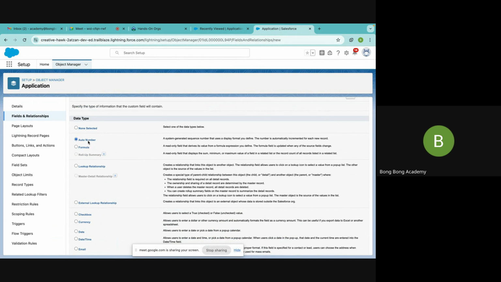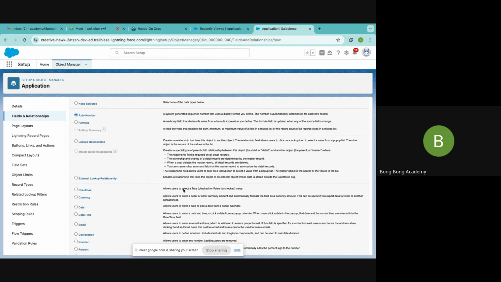Auto number we already discussed. Auto number is automatic incremental values. It has a format also which you can supply so that you can automatically create an auto number kind of a field for your records. The name field can also be made auto number. If you make a name field auto number, you don't need a separate auto number field. The name field will automatically increment, right?